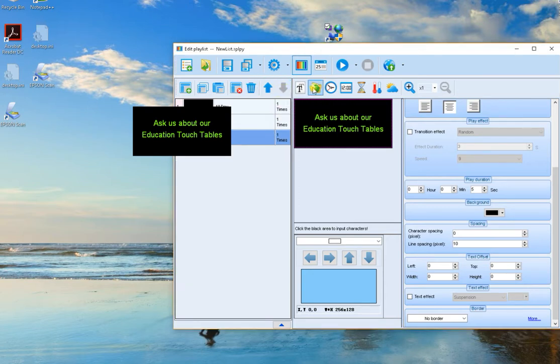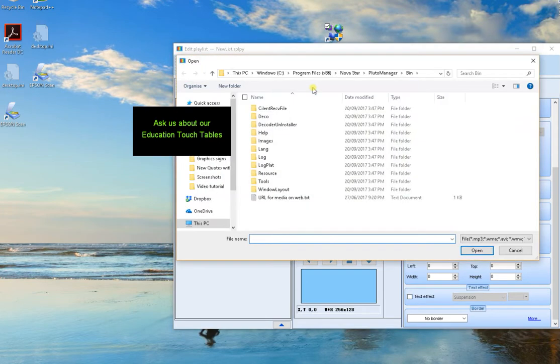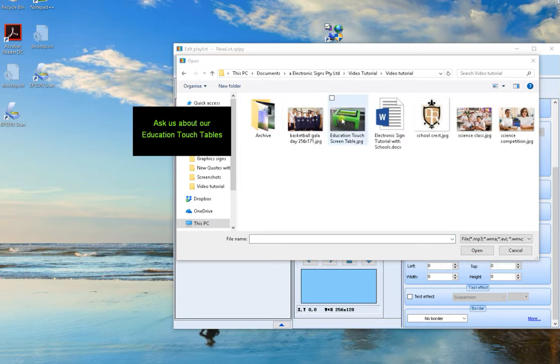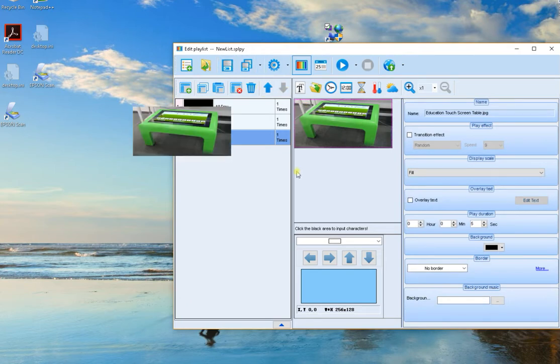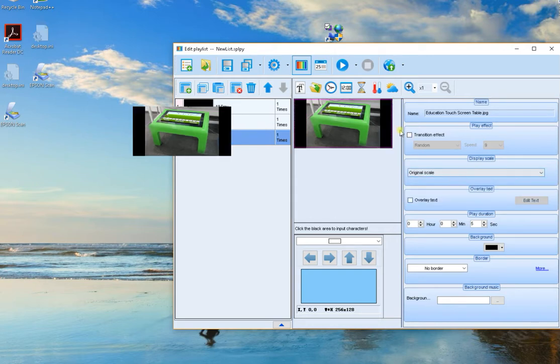So we're uploading and we're going to upload an image. So we click this icon for File Open. And here is the image on our computer. It's uploaded and that's how it will look. I always recommend that you also go to the display scale window and you click on original scale, and as you can see, that has automatically manipulated the image so that it's showing its intended size on your sign and the image has not been stretched to fill the sign real estate.